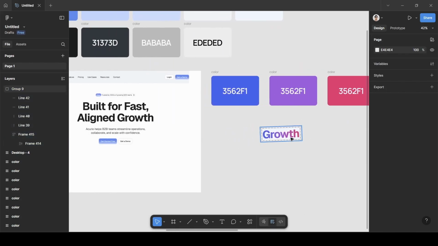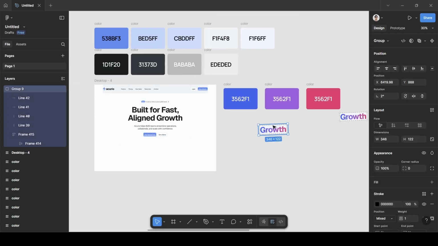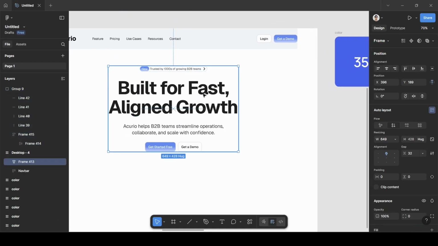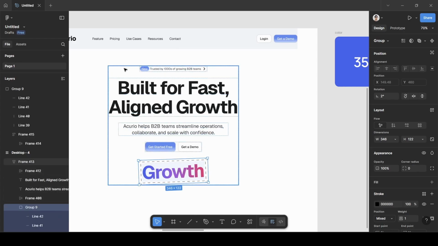Okay, then we need to place this illustration on top of this word growth. So how can we do that? We simply need to copy it, Control C. Then we can insert this illustration into our auto layout by pressing Control V, and as you can see, it is creating another item in this auto layout.